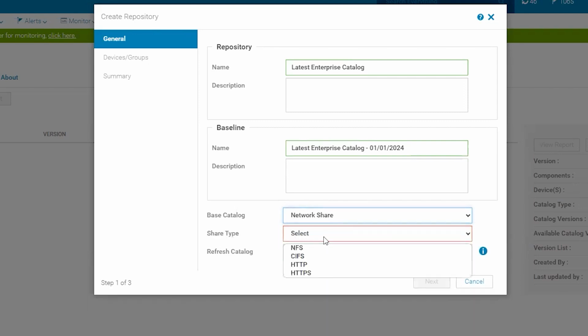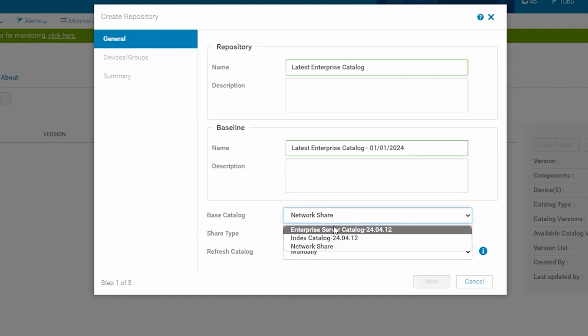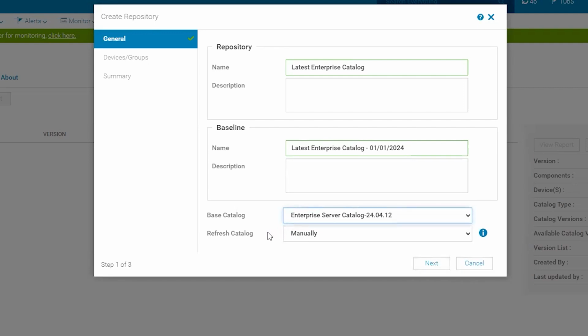The network share option allows the Update Manager to reach a catalog file located at one of the following share types: NFS, CIFS, HTTP, or HTTPS. Today we'll be using Enterprise Server Catalog for the latest available updates.